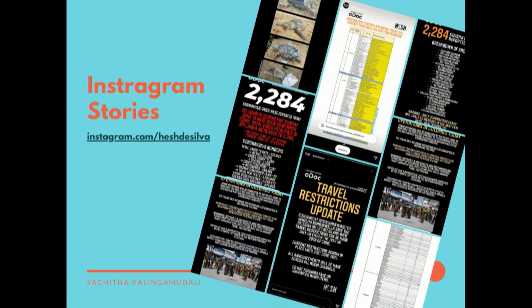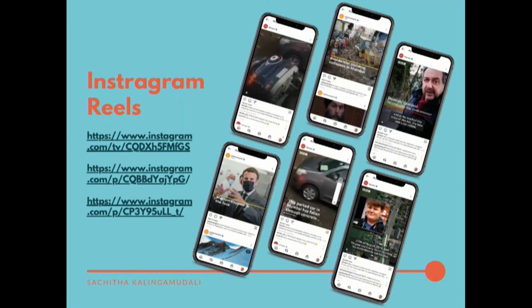So, just to show you how differently a few Sri Lankan as well as international markets are using Instagram. They use it for news platforms now, and people use Instagram Reels even for current affairs videos. So these are all things that can be done.